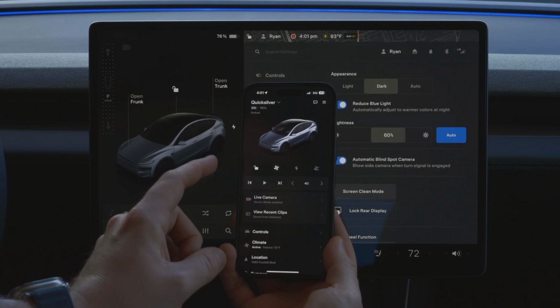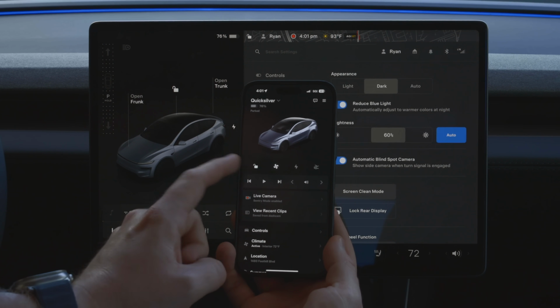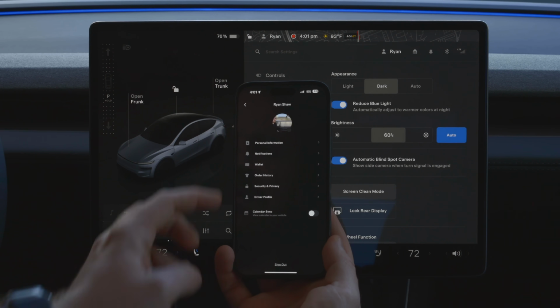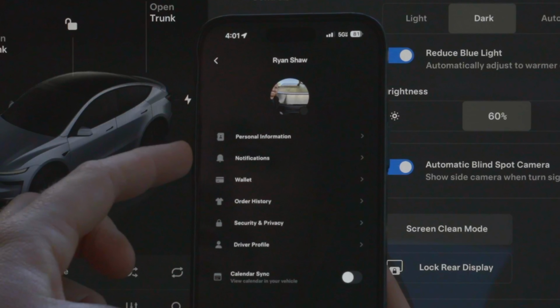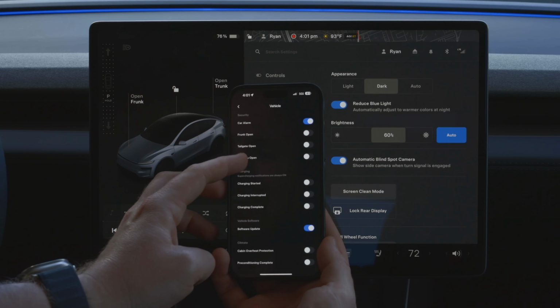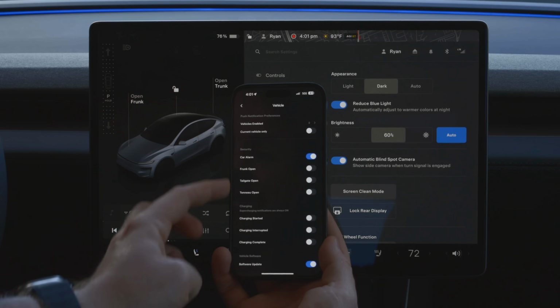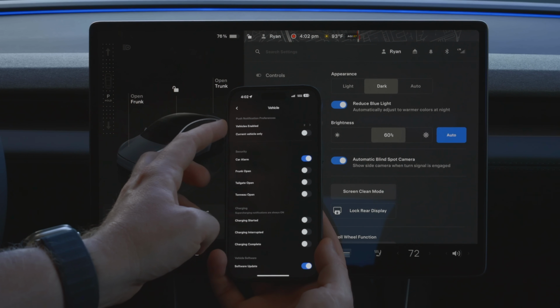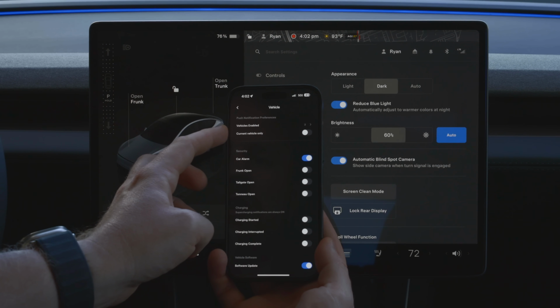Real quick, a couple things to mention from the Tesla app. Right here, when you tap these 3 dots, then click on your user, you'll see a few different options here, and one is notifications. This is the place that you can dial in what notifications actually get sent to your car, and there's likely a lot of things you'll want to turn on and things you'll want to turn off. If you have multiple vehicles as well, you can decide which are enabled there.